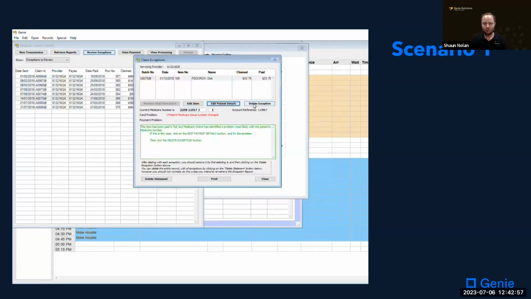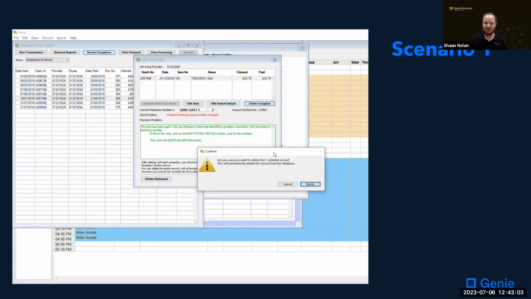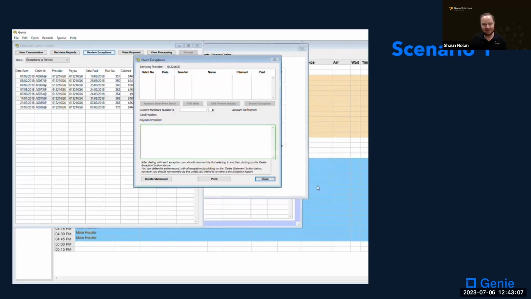Once we have done this, we have taken the action for this exception, we should delete the exception. Genie asks, are you sure? We are sure. Deleting an exception is a way of saying, I wish to remove the note attached to this item, the note saying that there was a problem. If there are any further exceptions, they will show next in the screen. You should then handle any further exceptions required. Once there are no more exceptions to review, the claim will move to Ready to Receipt.